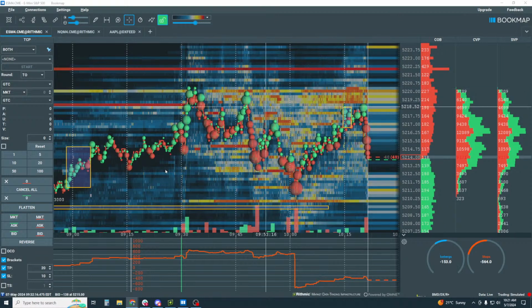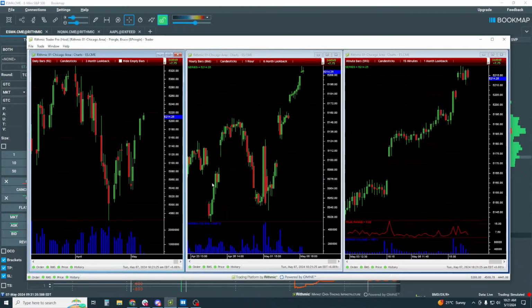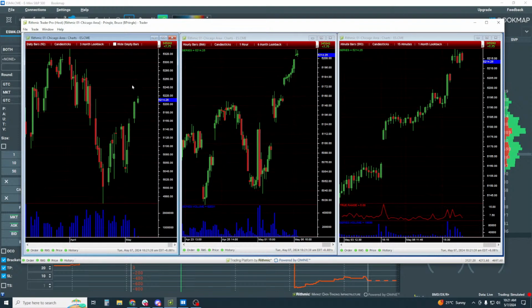So let's take a look at that and let's zoom out. All right, so here we go. We've got our daily here on the left-hand side. We have our hourly in the middle and our 15-minute here on the right-hand side. And all we're looking for in here is price structure and ranges, size of candles in here.